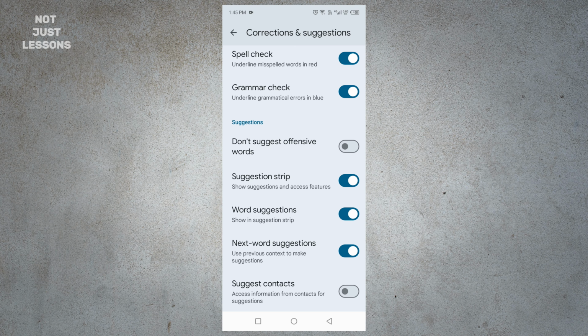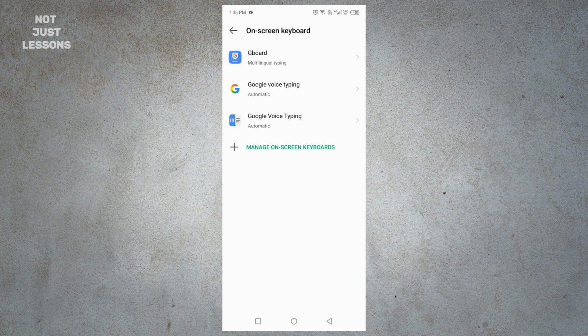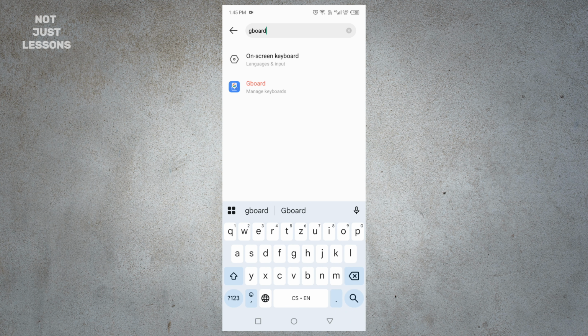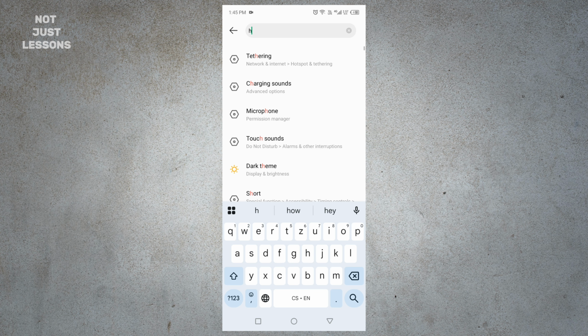Now it is time to test it out. Open an app where you can type, like Chrome or your messaging app. As soon as you type the letter H, you should see Hi, Hello, or Hey pop up in that strip above the letters. You can now just tap the word instead of typing the rest. It is faster, more accurate, and saves your thumbs the extra work.